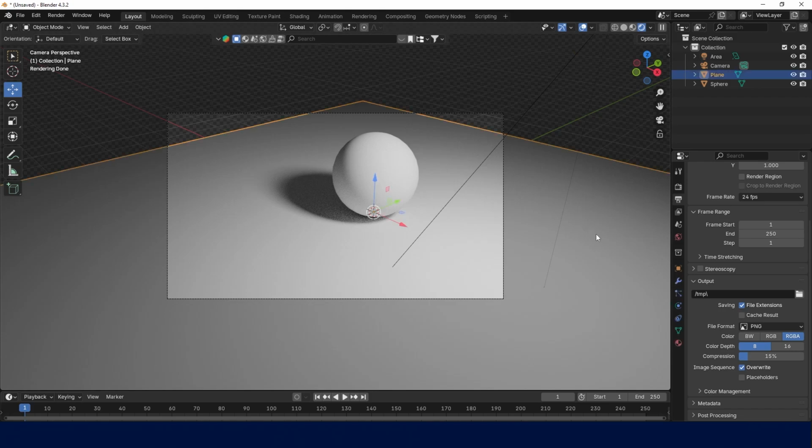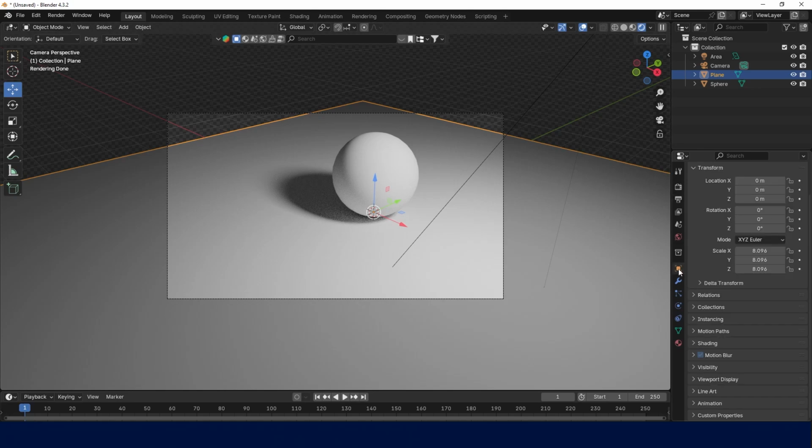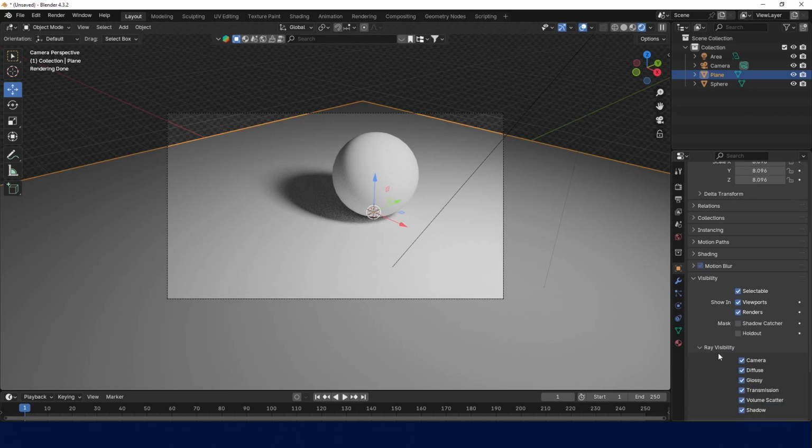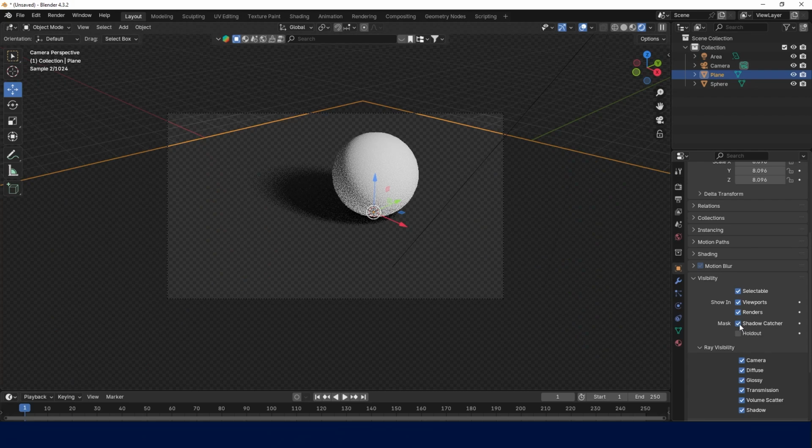Select the plane, go to the Object Properties tab, the orange square icon. Scroll to the Visibility section and enable Shadow Catcher. Now your background will be invisible and only your object and its shadow will appear.